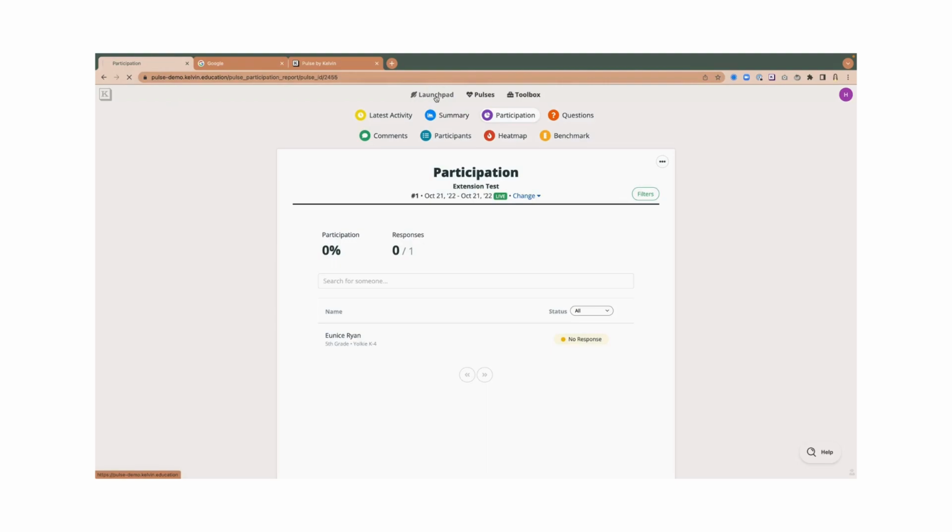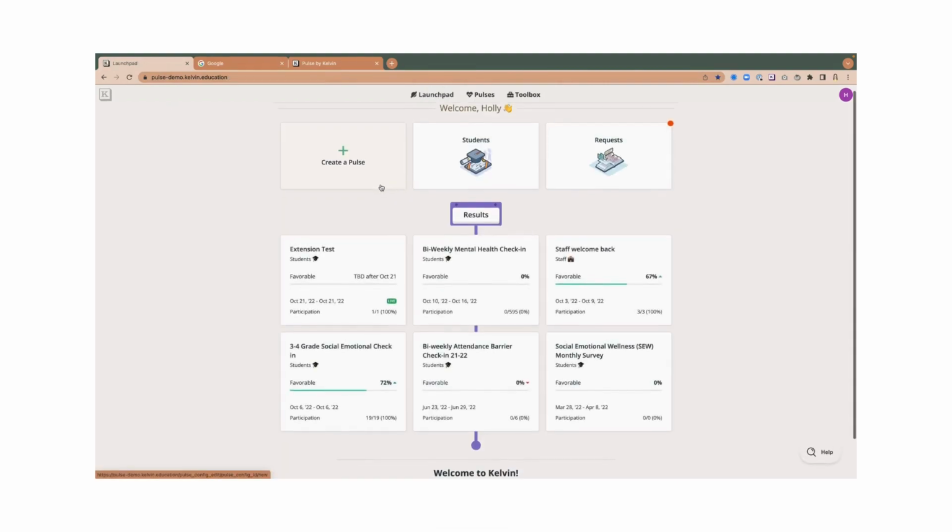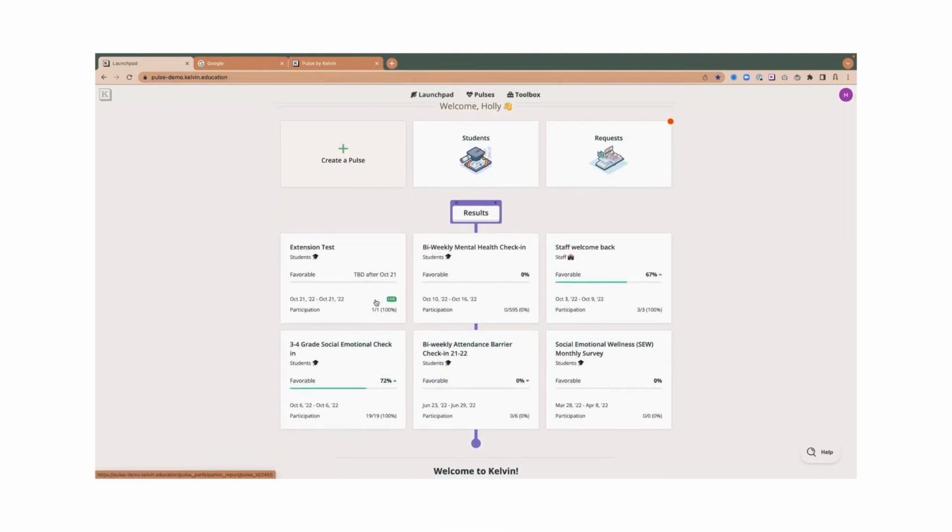So go back to your Launchpad. We'll click Launchpad at the top. And now you can see we have 100% participation. It did record the response, so the extension works. The student's able to see Boogie, and we were able to submit and record their response. So that's it for running an extension test.